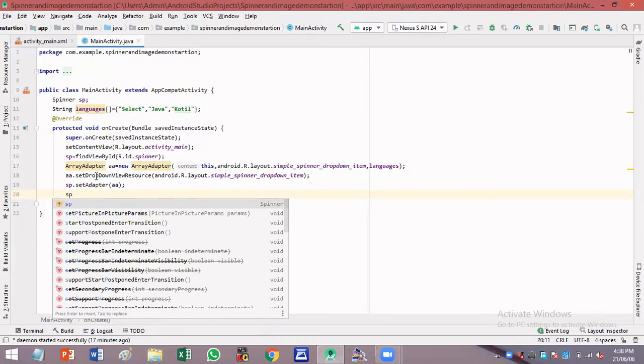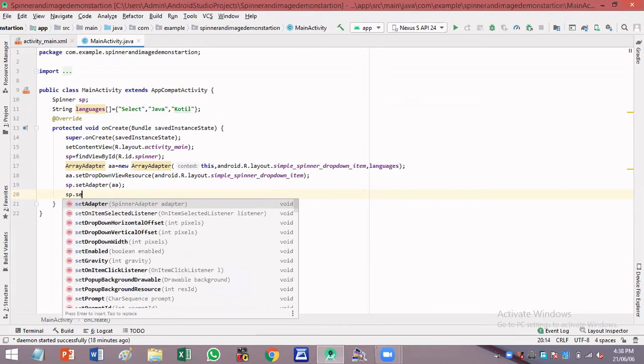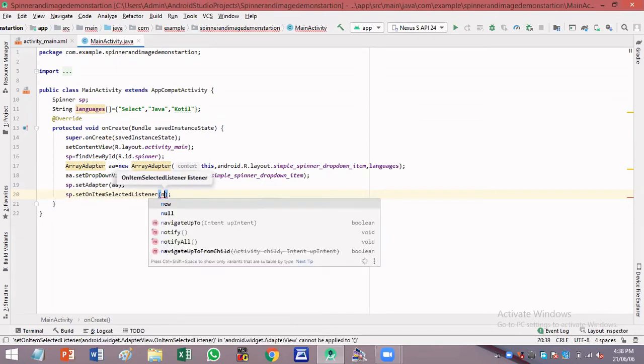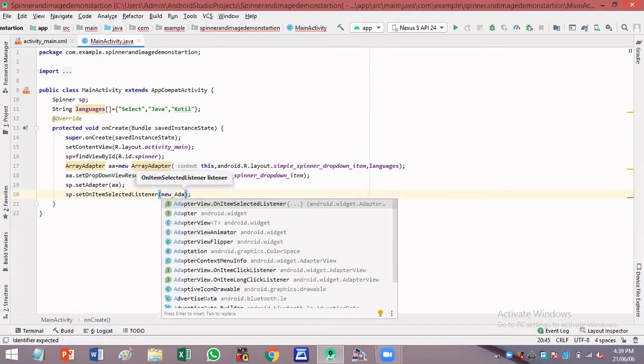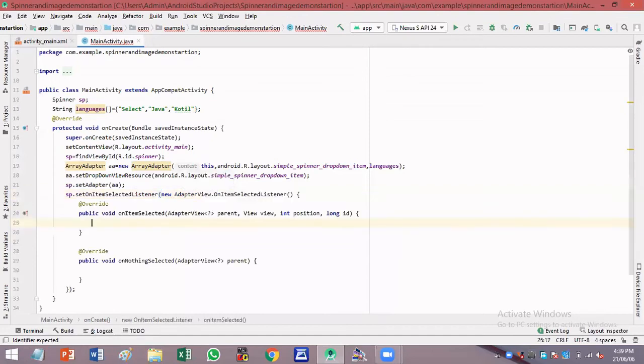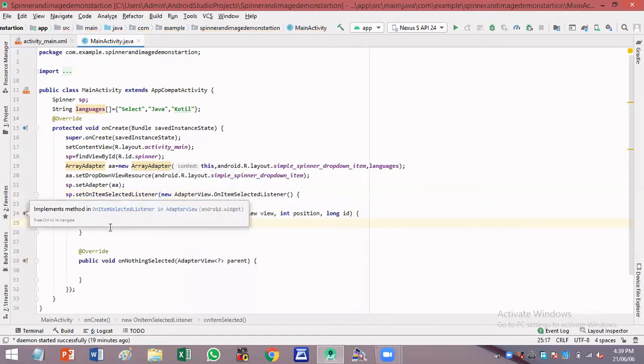Okay, so next thing is we have to check the item that is selected by the user, whether the user has selected the Select option or Java or Kotlin option. Based on the selection, I'll be generating a dialog box or some other messages. So I'll be writing sp dot setOnItemSelectedListener. Then I'll be writing new AdapterView. See, as soon as I type, the suggestions will be appearing on the screen. Just go with the suggestions. See, automatically the code block gets created.